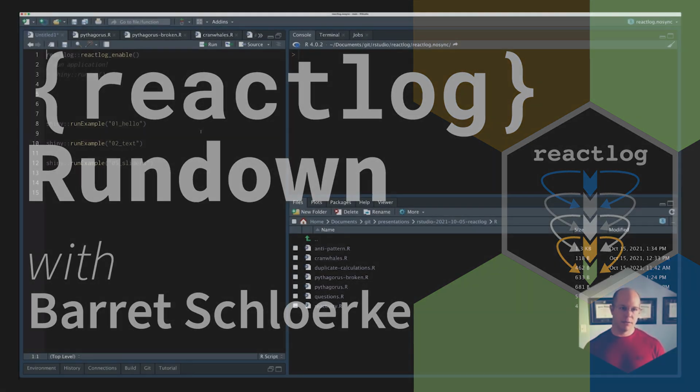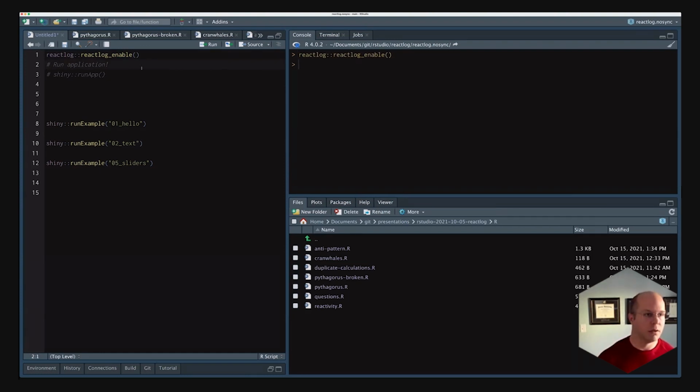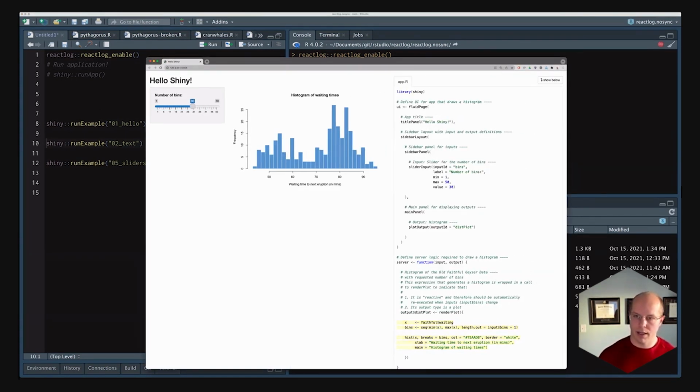So Reactlog is a memory leak by definition, so we have to opt into it. And we can opt into it using reactlog enable. And so I'll go ahead and enable that now. And then we can go ahead and run our Shiny application, no problem, just like we're used to doing. And this one is the old faithful example that we're used to seeing of all of the waiting times. And so we can change the bin count and the plot updates.